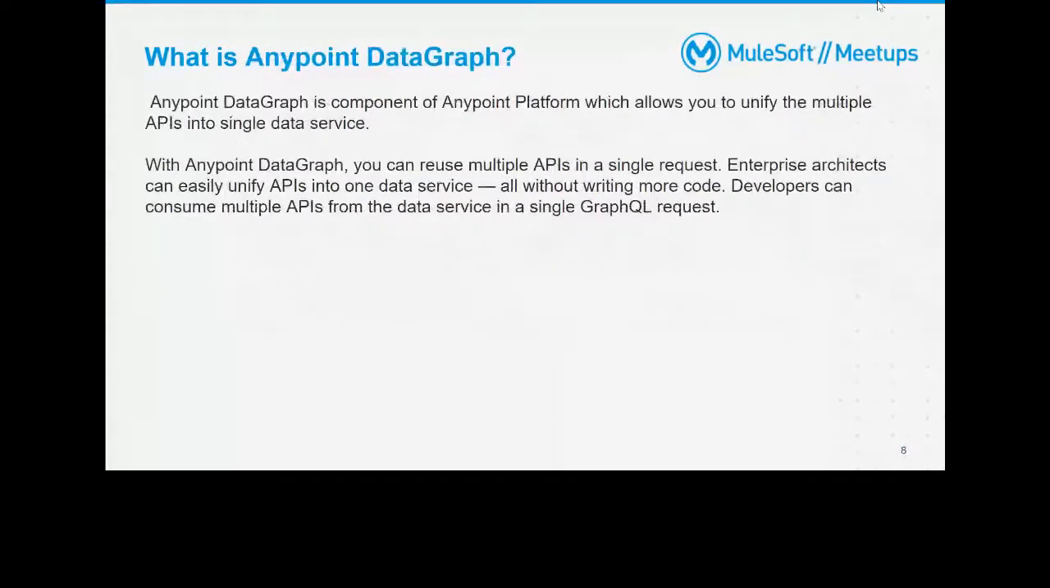Okay. So MuleSoft has come up with something called Anypoint DataGraph. Anypoint DataGraph is a component, a part of Anypoint Platform, which allows you to unify multiple APIs into a single data service. So what does this mean? You can unify multiple APIs to create a single data service. So you can have a single URL where you can send the request to fetch the data from multiple APIs.